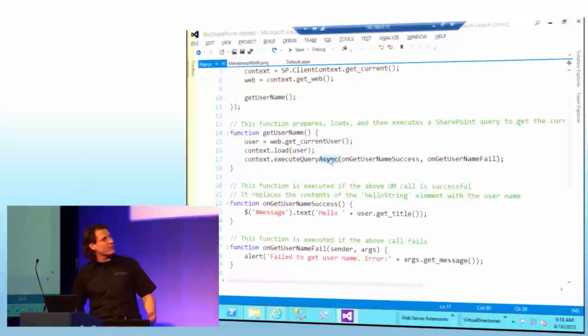So I'm doing an asynchronous query because I'm in a scripted context. I don't have a choice. When that finishes, it's going to go to the on success and come down here, and then write out the message. If it fails, it's going to come down here and send out an alert.